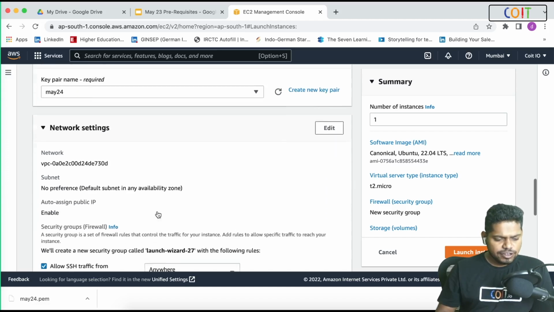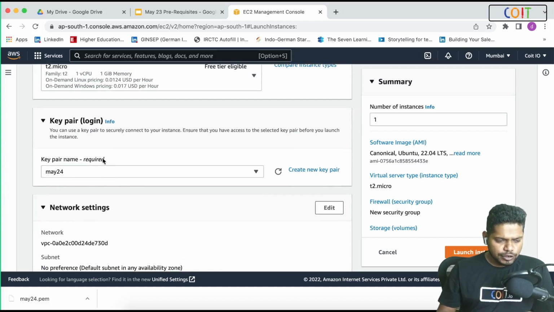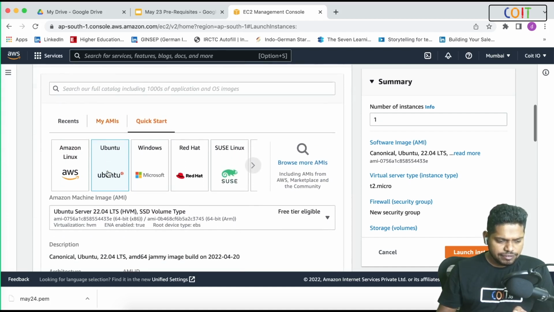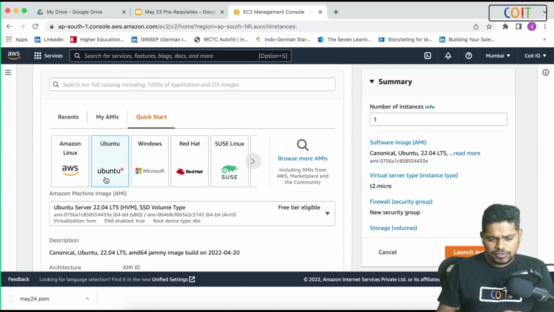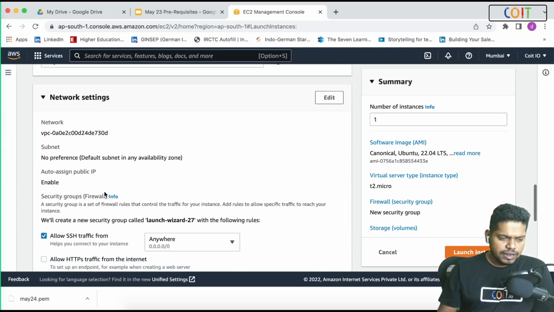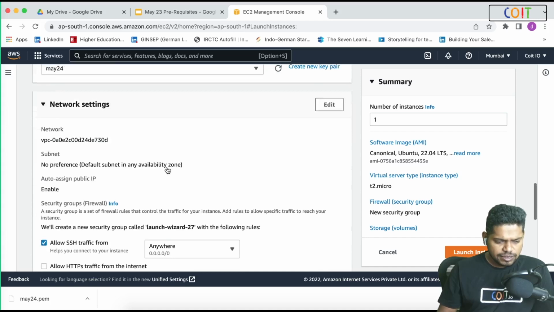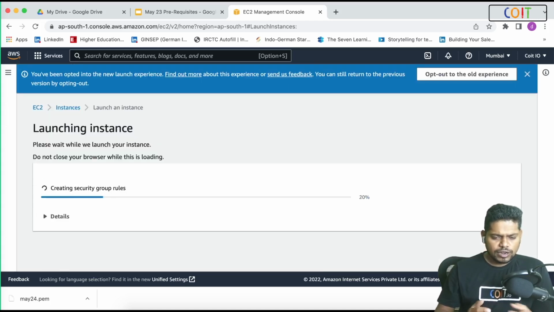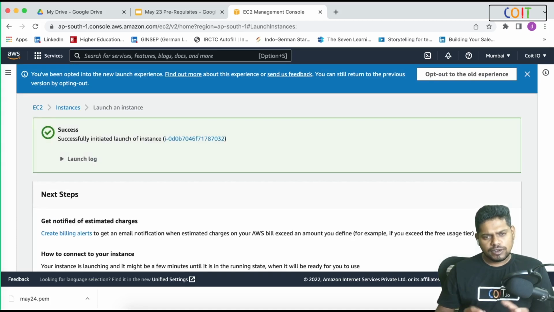Otherwise, everything is good. The only thing that you need to take care of is the key pair. Otherwise, you can leave everything as default. Yeah, and also the operating system. Use Ubuntu, right? Use Ubuntu as the operating system, and also change the key pair. Then you can go ahead and click on the launch button. This is how you can launch a machine inside your AWS account. So a machine is created there.